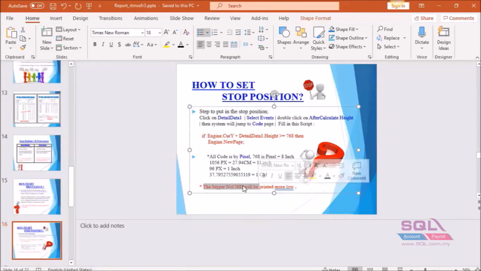The bigger the number, the lower it will print. So it's the same as what we mentioned: when the number in RTM goes lesser, it prints higher. In FastReport it's the same, if it is 768 it will print lower. So this is how you differentiate.